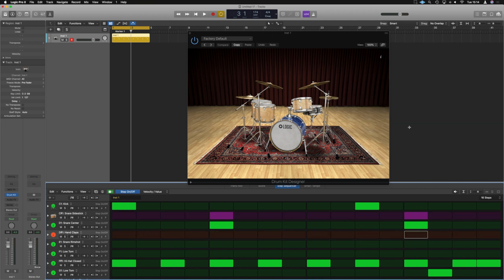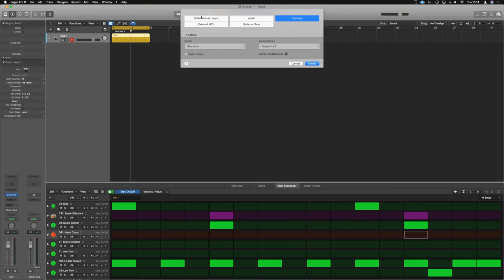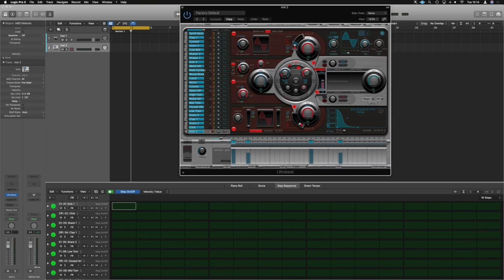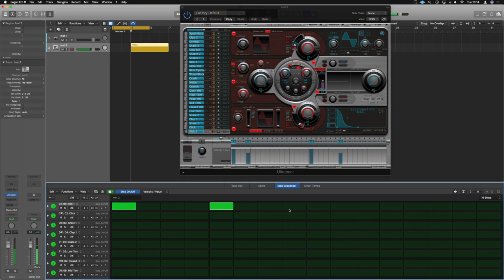We're not just limited to the Drum Kit Designer. It will work with pretty much any of the classic instruments that could be programmed this way. So if we were to open, for example, the Ultrabeat drum machine, that also has access to the step sequencer right off the bat.